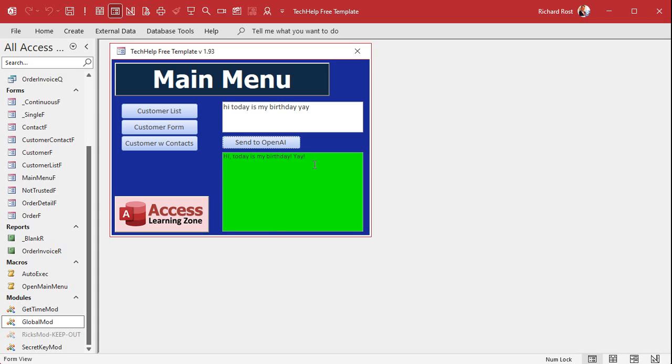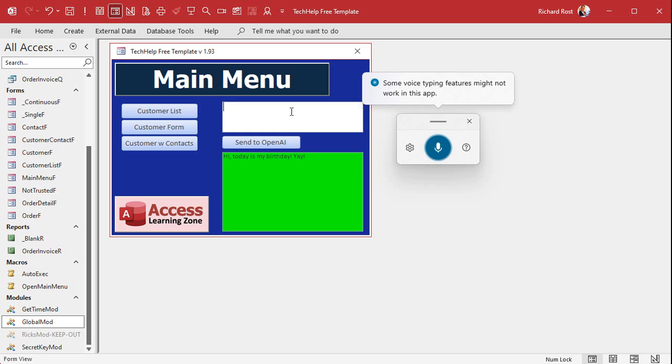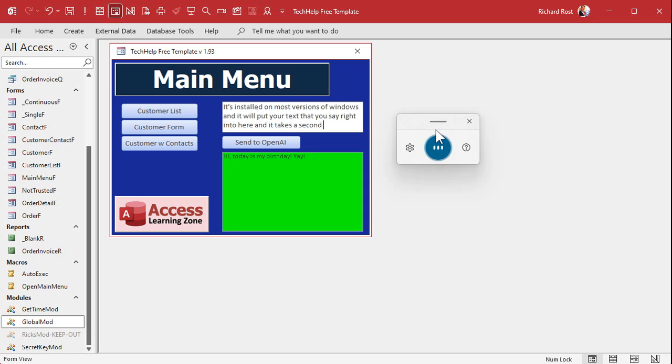Today's my birthday. Yay. And now what you can do, what I do sometimes is I'll just do voice dictation right into this box. All right, Windows voice dictation is window key H. It's installed on most versions of Windows, and it will put your text that you say right into here, and it takes a second. Now, sometimes you get this. Oh, there it goes. Sometimes you see this message that says some voice features aren't available. It takes a second, but there it goes.